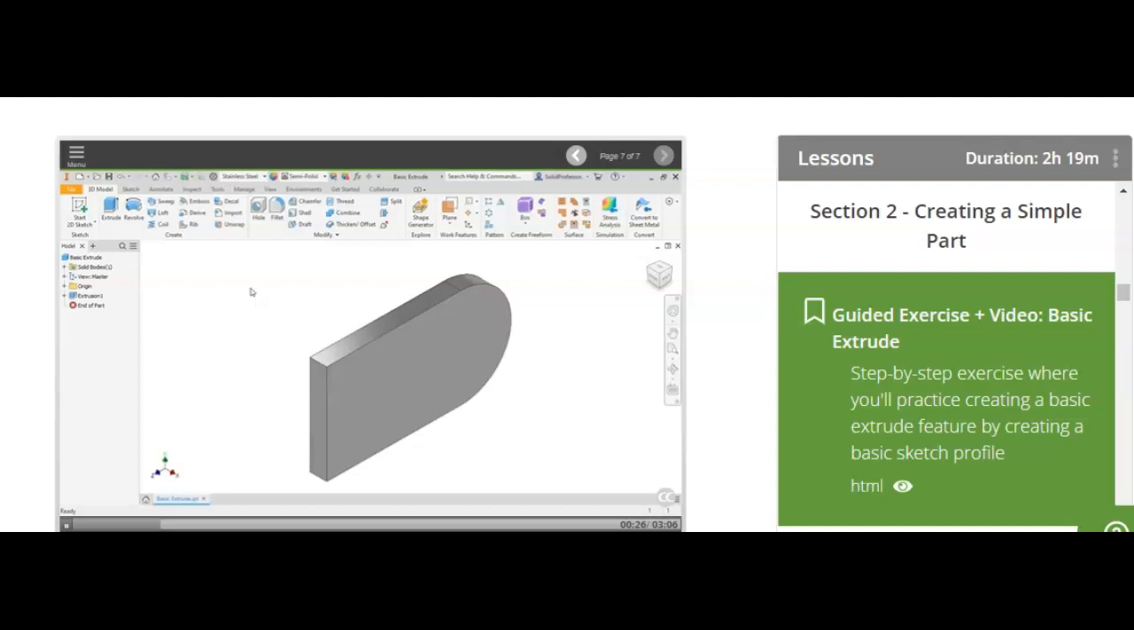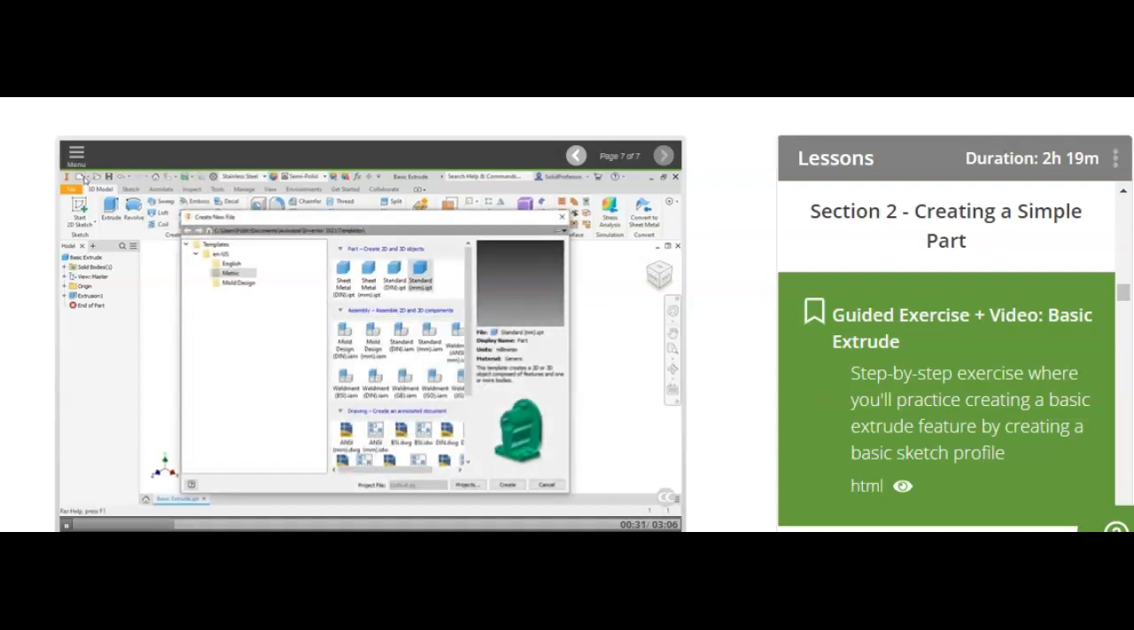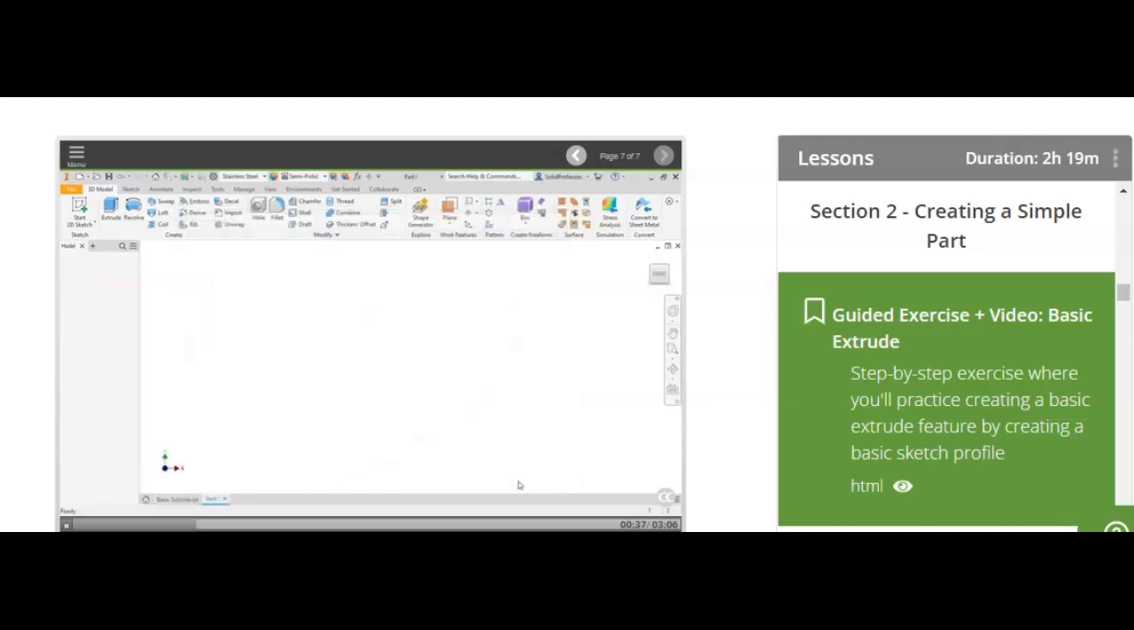Let's get started. I'll begin by opening a new part file. Since this exercise is in millimeters, I'll go to the metric templates and select the standard millimeter template. The first step here is to begin a sketch for the extrude feature, but what plane should I begin the sketch on? In this case, I will choose the YZ plane because I plan on sketching a tombstone shape so that when I extrude it, the end result will match the orientation in the exercise in the isometric view.